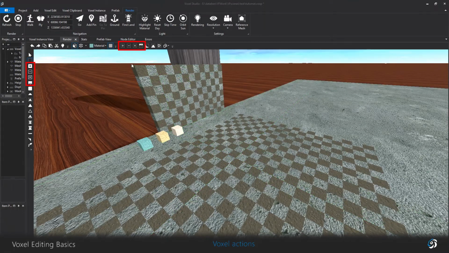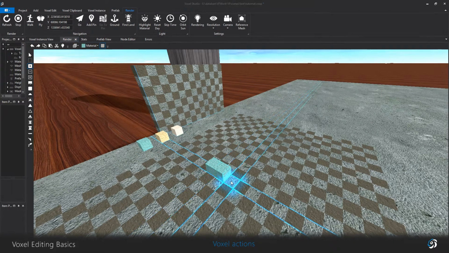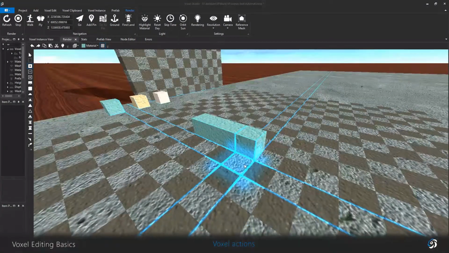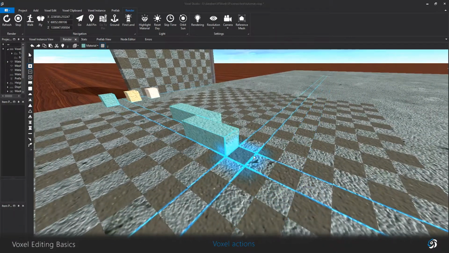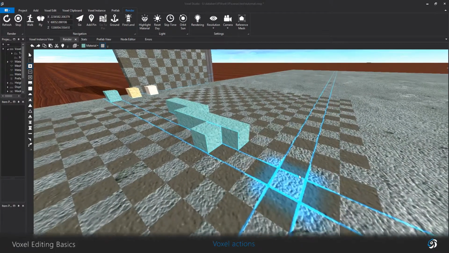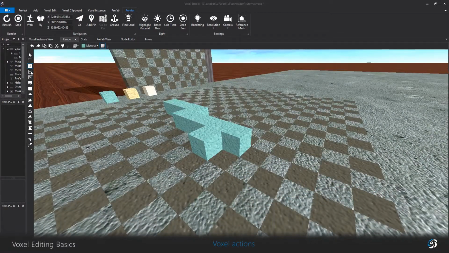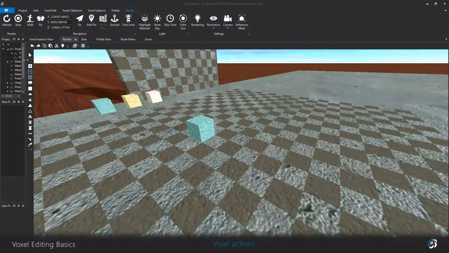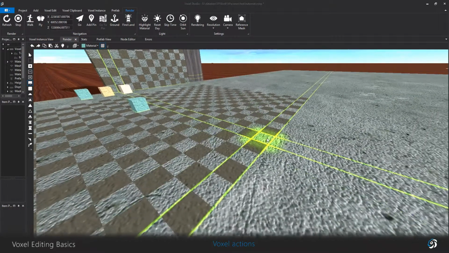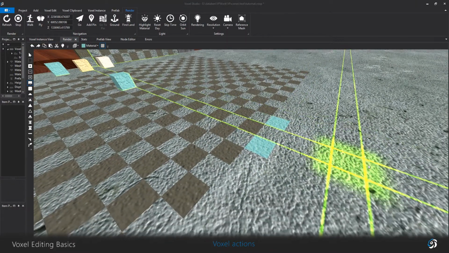Voxel editing in Voxel Studio could be summarized in 4 basic actions: fill, carve, paint, and forget. Fill and carve are basically the same thing. You assign to the voxels a shape and a material. Paint is simply assigning the selected material to them.